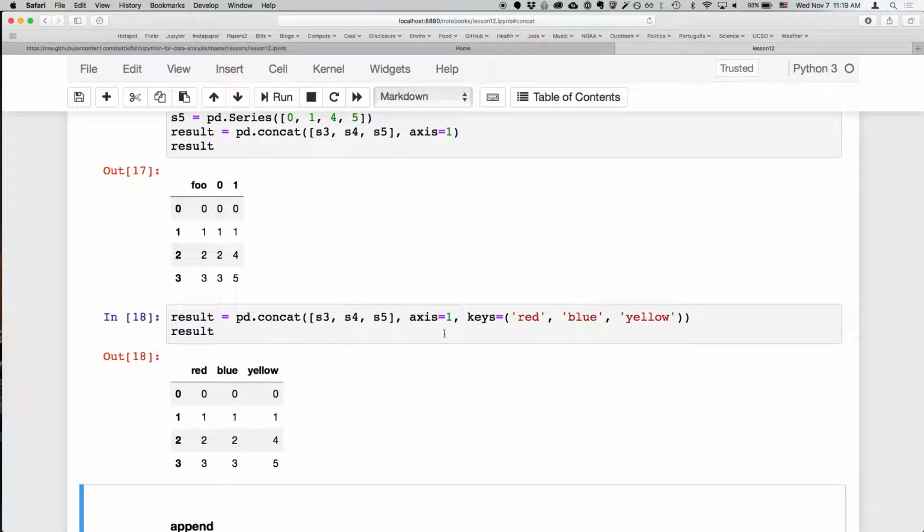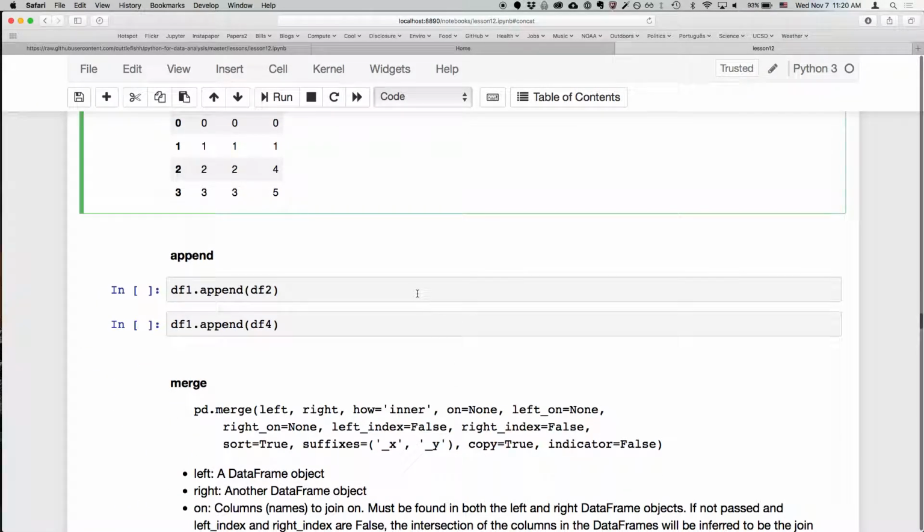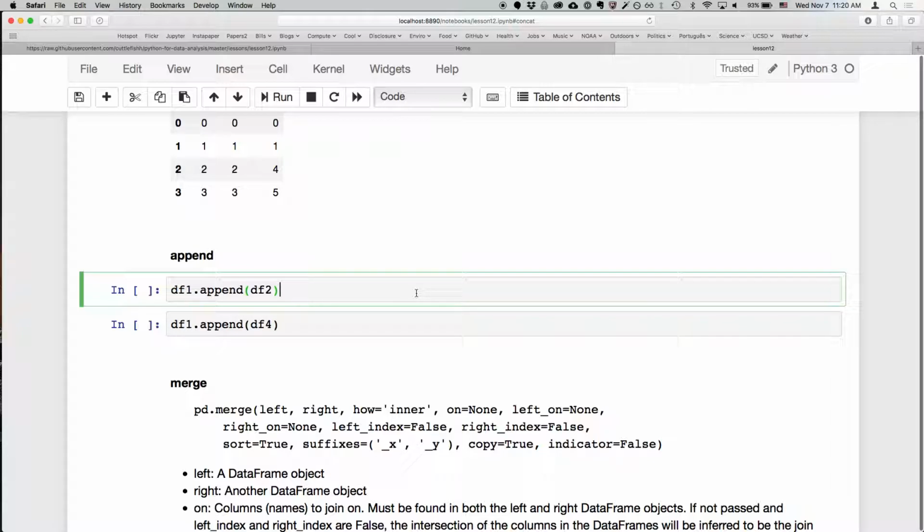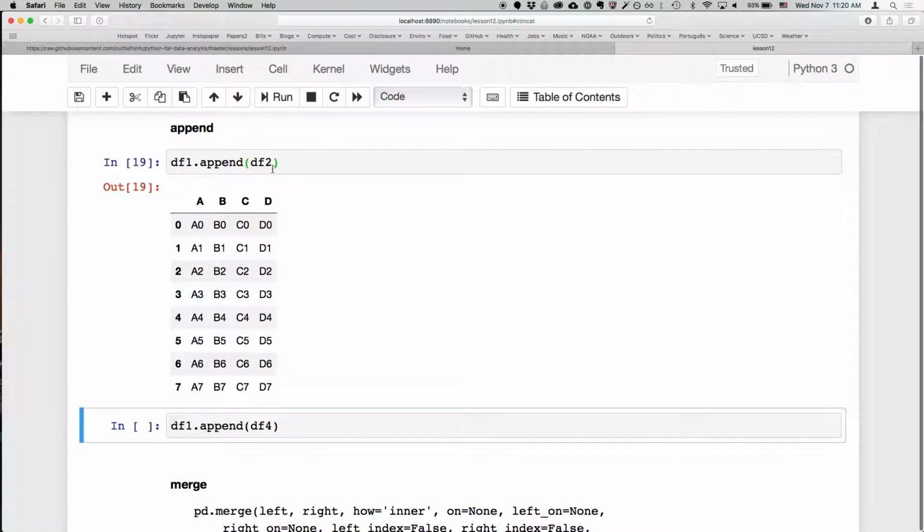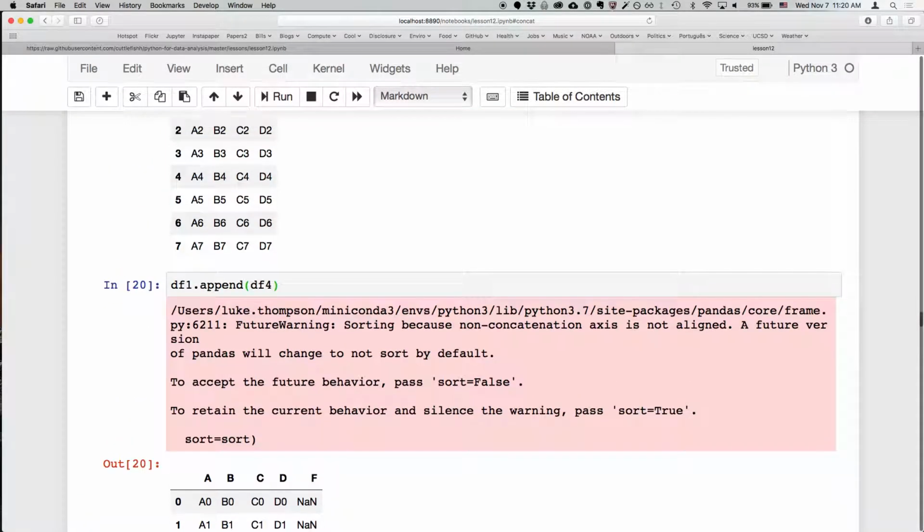This is another example where we're going to specify these keys as the names of the columns. Now append is very similar to concat, except instead of saying concat this set of data frames, you're going to say I want to take one data frame and append one or more data frames to that. So it just changes the syntax a little bit. We can take df1 and append df2, and by default axis equals 0, so these will get put on top of each other.